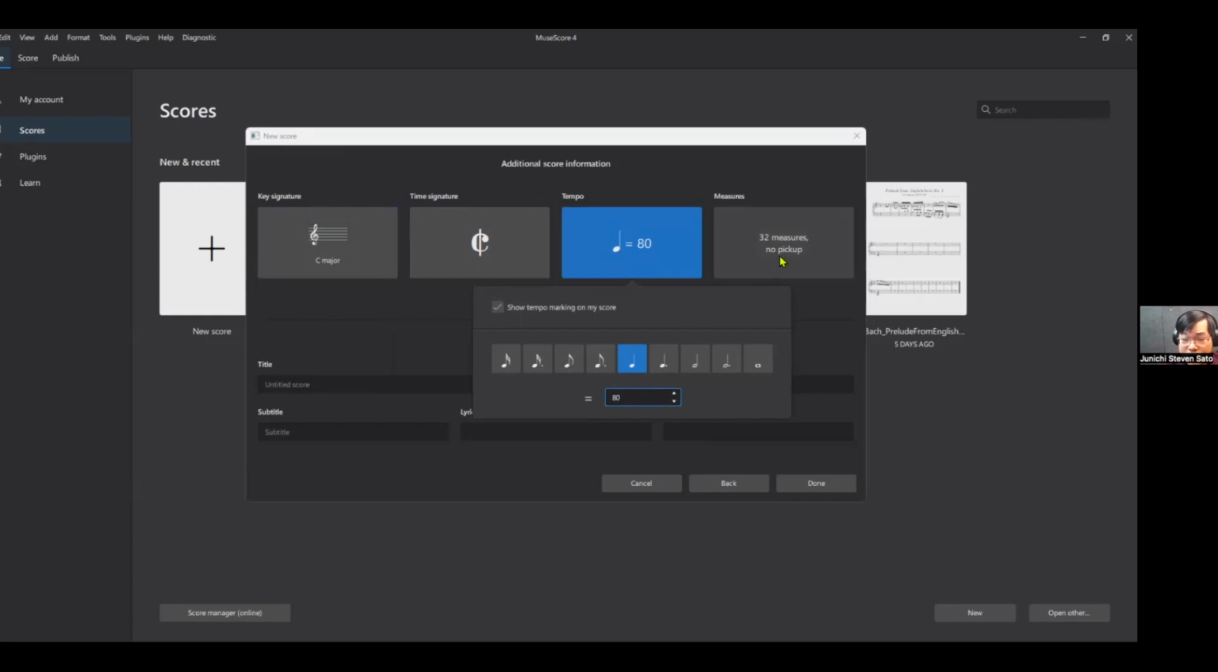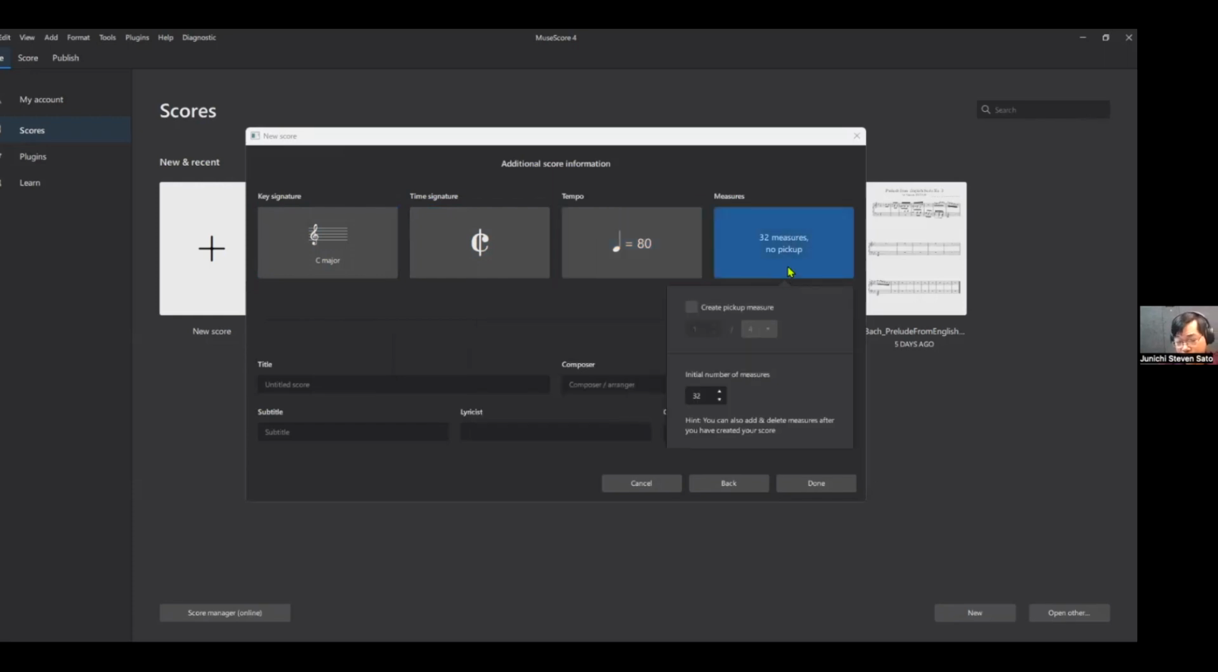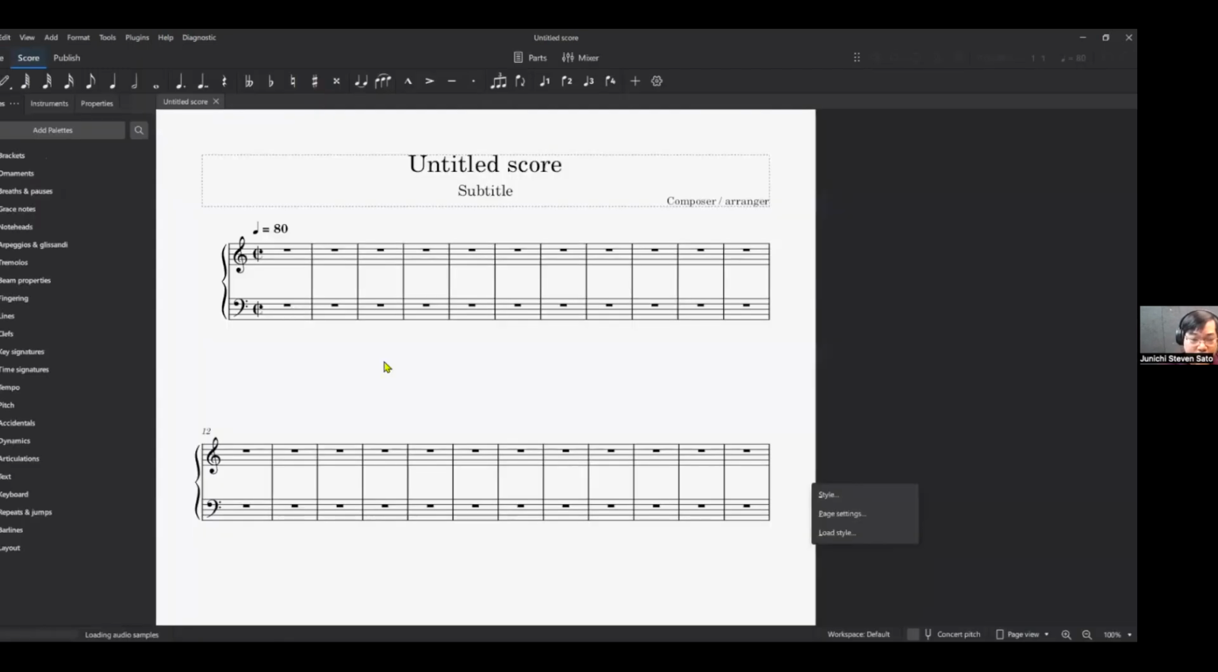Okay, and then you can also set the number of measures you plan to work with. Now, this can always be added onto or taken away, so I don't really worry about that. I'm just going to go ahead and click Done, and that will open up a score that's totally blank.